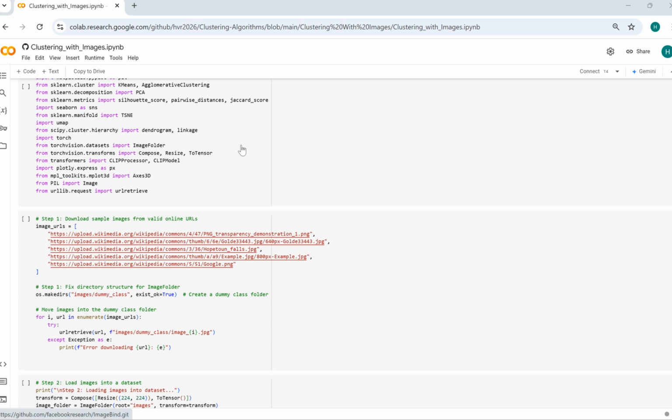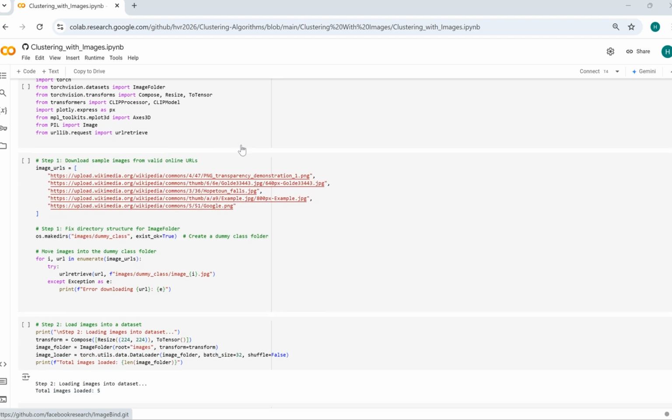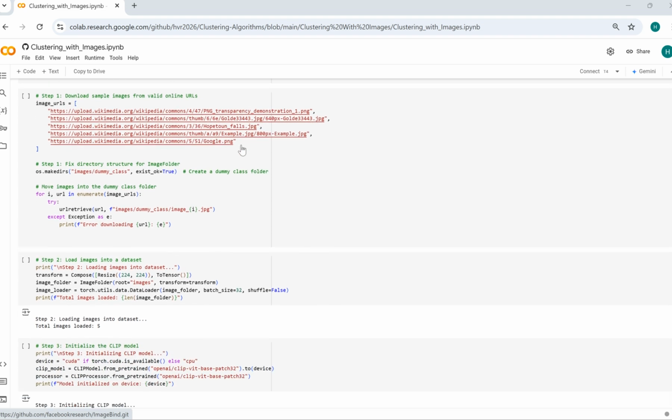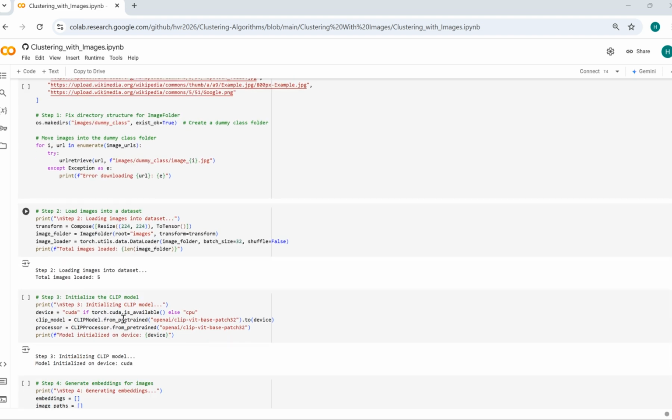So coming to the DataLoader, which combines the dataset into batches, approximately 32 images per batch, and enables shuffling if needed. The output is the total number of loaded images, which is displayed. So the total loaded images are 5. The DataLoader efficiently handles batching and pre-processing, preparing images for deep learning models.